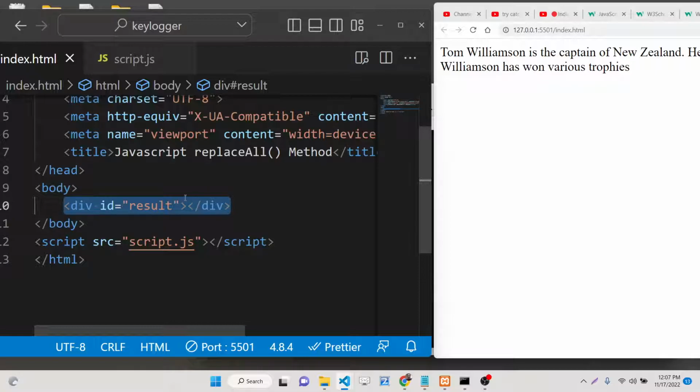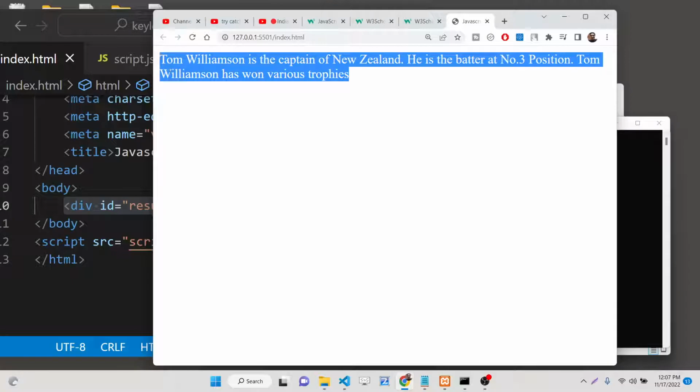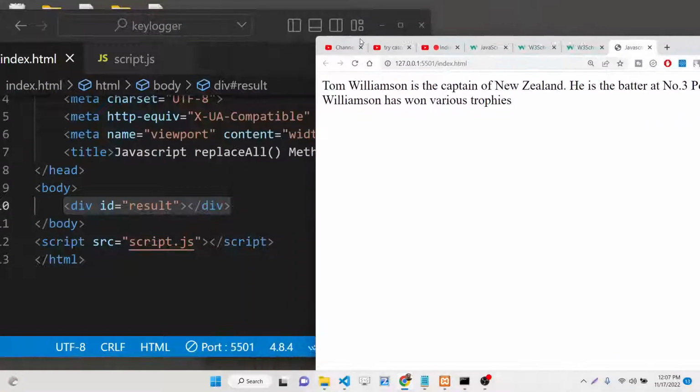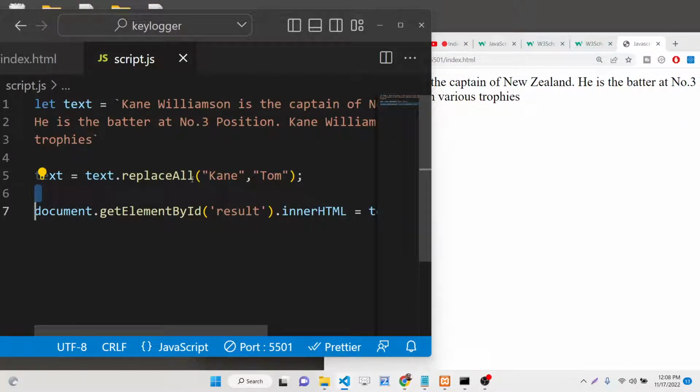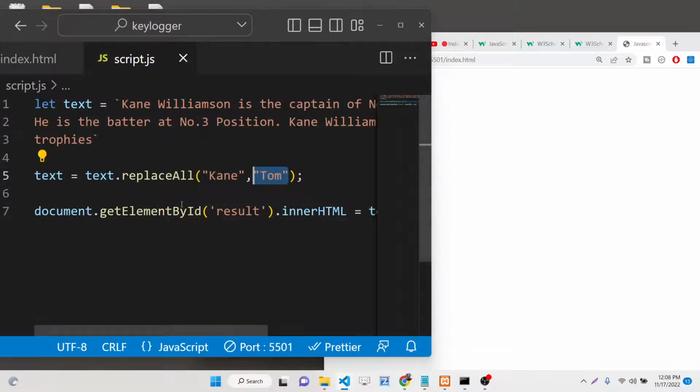So you can see that this is a bunch of text, and we are replacing a particular word with a different word here. So this is the replaceAll method. It takes two arguments: the first is the actual word that you need to replace, and the second argument is the word you need to replace it with. So here you need to put these two parameters. Let me take a simple example and show you how this method works.